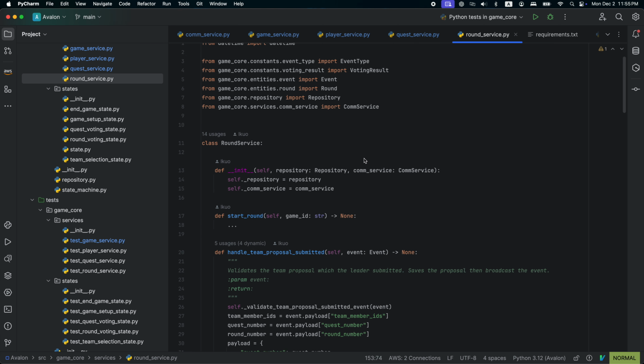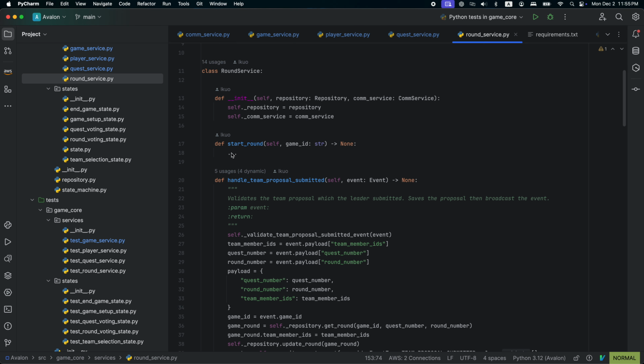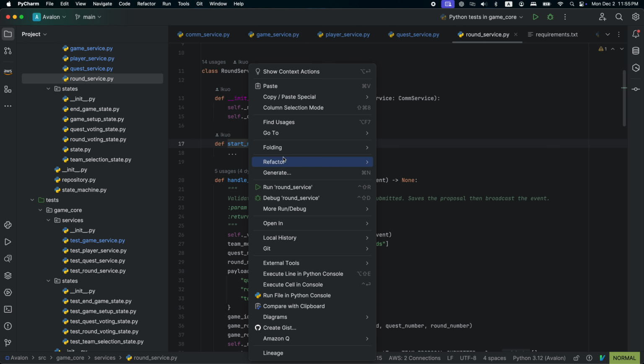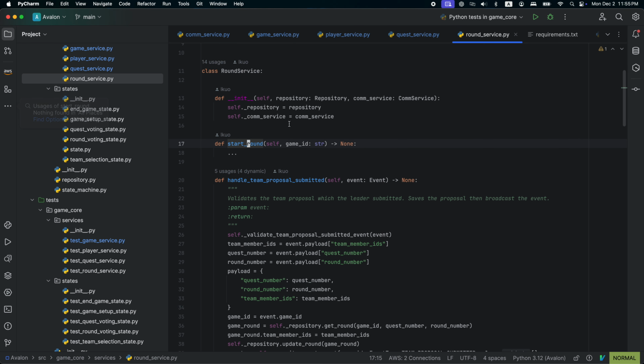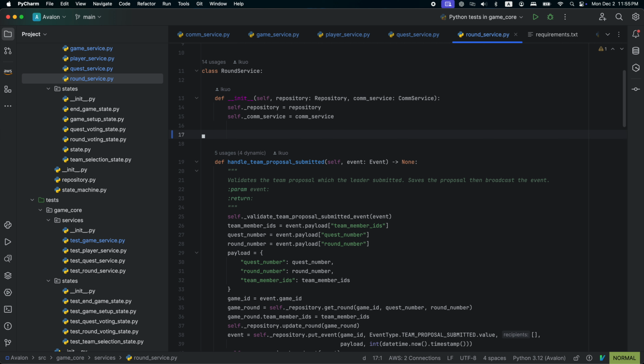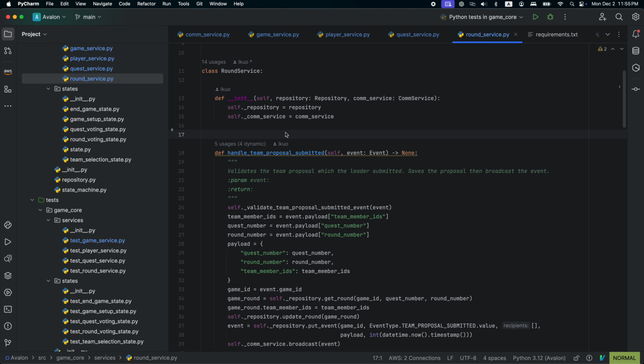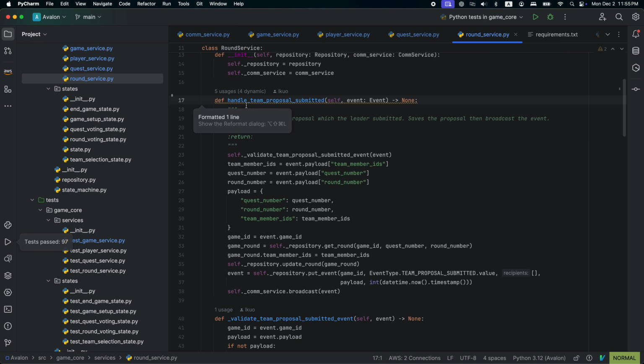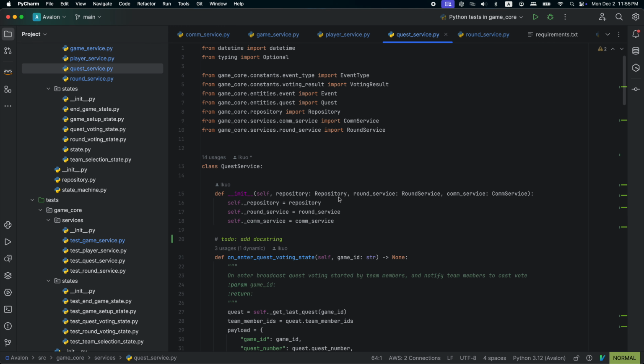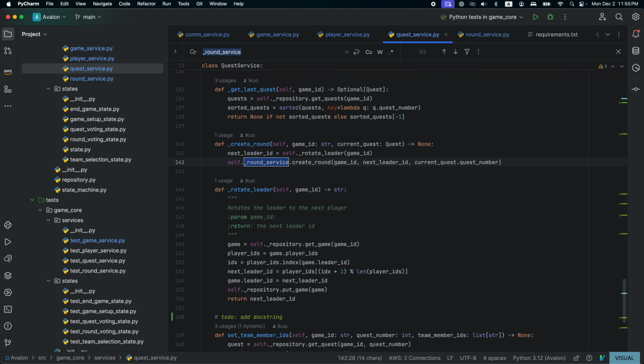Round service. Wait, start round. Is this used anywhere? No. Okay. Fair enough. Repository com service. This is pretty clean. Quest service. Alpha quest service. Round service. What is the round service doing? Create round. Perfect. Okay.